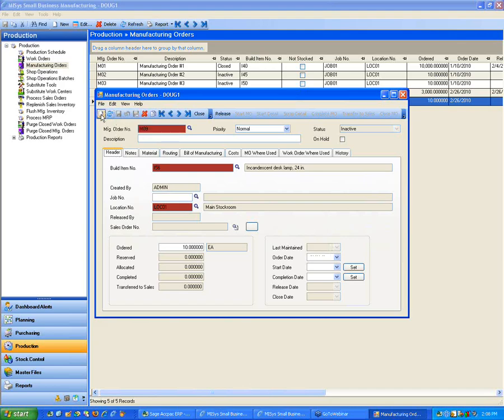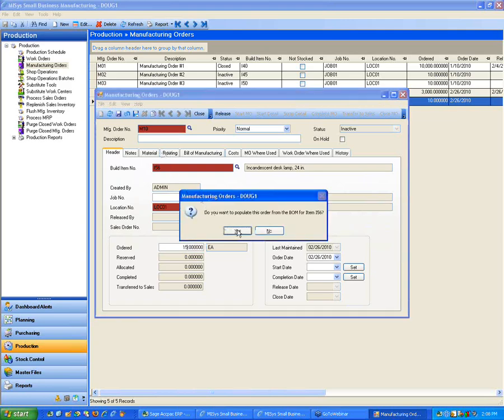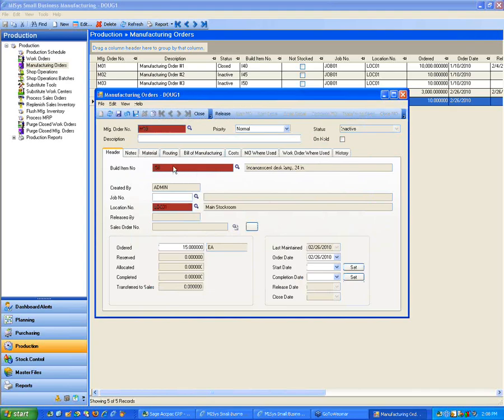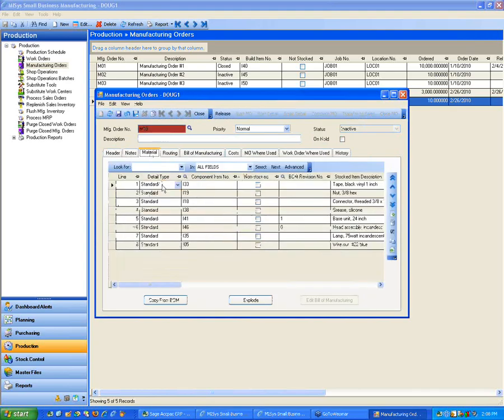Okay, so let's create a new one here. We'll go back to the I-56. We're going to select that revision, populate the materials from that rev. Now, very similar to what we could do in SAE, we can add and remove materials on the MO Materials tab as we need to.